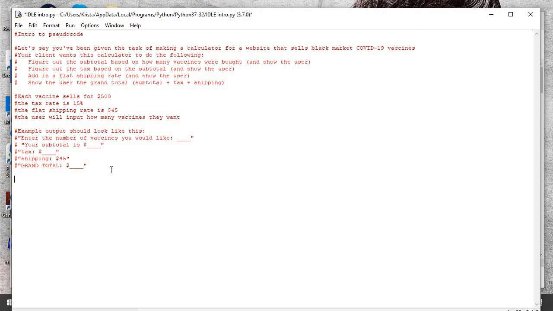So when we do our planning, the first thing we ask ourselves is, how would I solve this problem, quote unquote, in real life? Before I think about anything Python specific or anything programming specific, what do I need to do? Okay, so the first thing we need to do to solve this problem is get the number of vaccines the user wants, right? So that's what we're going to type.